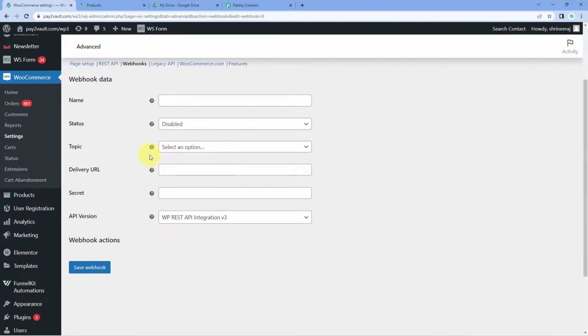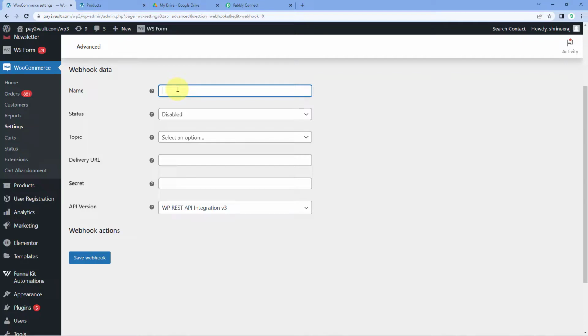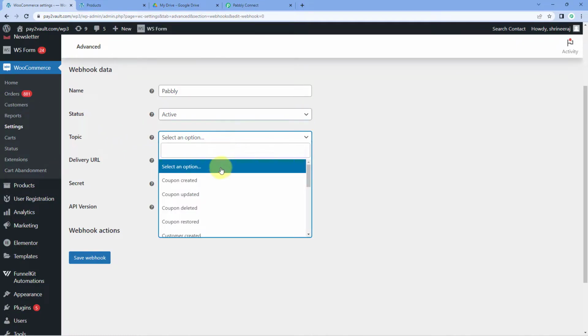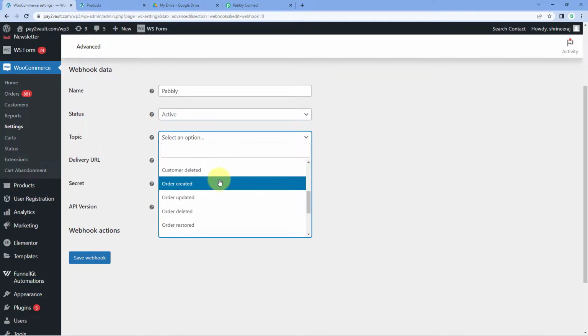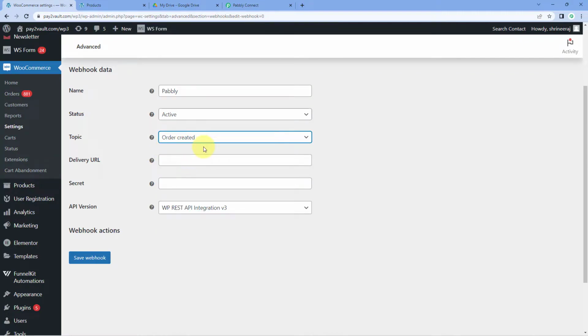And after that, here we have to give this webhook URL a name. For example, I would like to name my webhook URL as Pabbly. Then in status, by default, it has selected disabled, so change it to active from the dropdown. Then it is asking us for the topic. And in front of topic, in the dropdown below, you can see different events for which we want WooCommerce to send data to Pabbly Connect. So here in this dropdown, we have an option named order created. And we want WooCommerce to send the data whenever a new order is created, whenever we receive a new order in our WooCommerce store. So select order created as your topic.